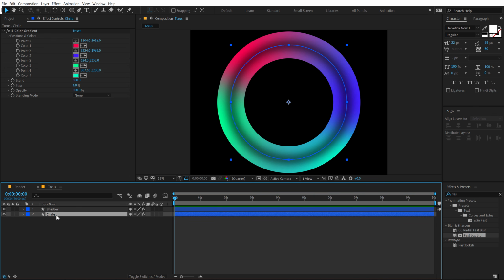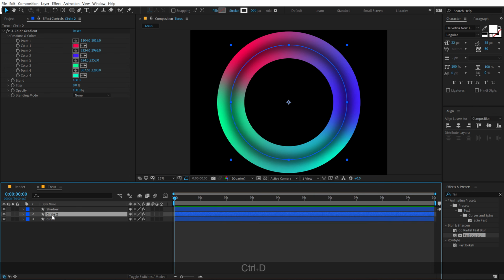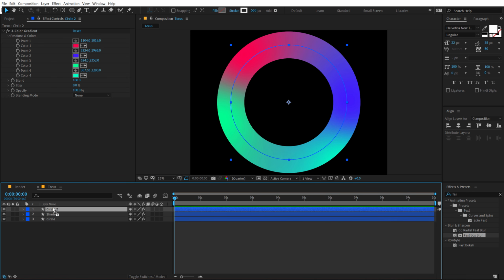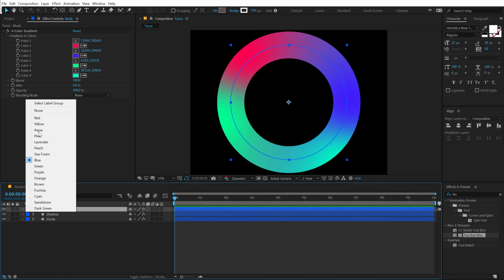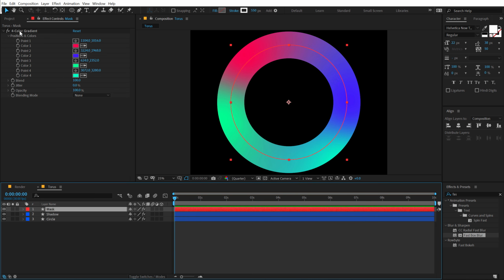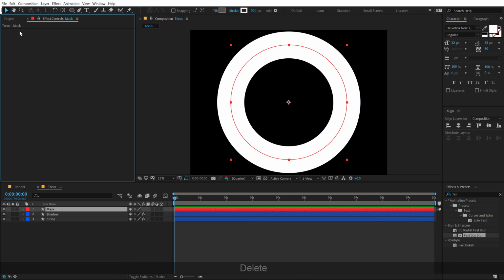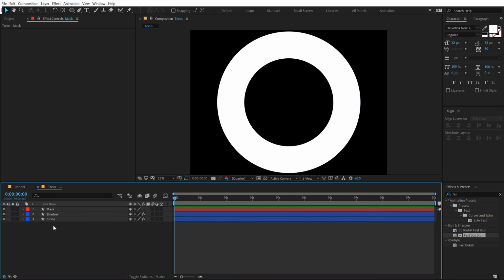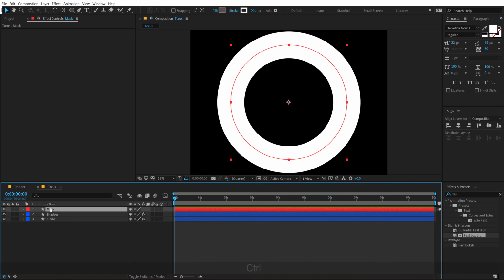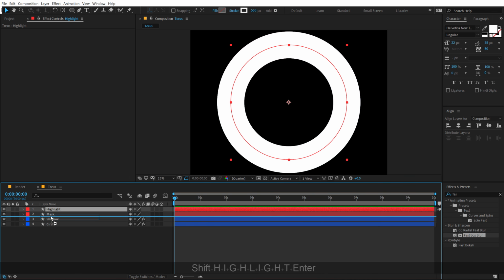So to do that, I'm going to select the circle, hit Ctrl D to duplicate it. Let's put this on the top. I'm going to call this mask. All right. And we can change the color of this layer to a different one so that we can work more efficiently and we can see the layers more properly. So this is our mask. Now what I can do is select the mask again, hit Ctrl D to duplicate it and rename this mask to highlight. All right, put this below.